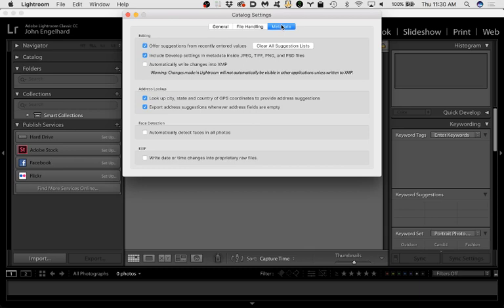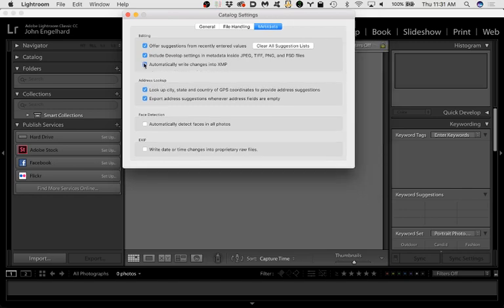Metadata is the last thing that we're actually going to get to right here. In metadata, and this is a biggie, the defaults are to offer suggestions for recently entered values. That part makes sense to us. That seemed to be smart. To include the developed settings in the metadata. So in any JPEG, Photoshop file, TIFF or PNG that you create in Lightroom, all of the metadata is embedded in those files automatically. However, the one thing that's not here, and the one thing that we strongly suggest, is to check this: automatically write changes into XMP.